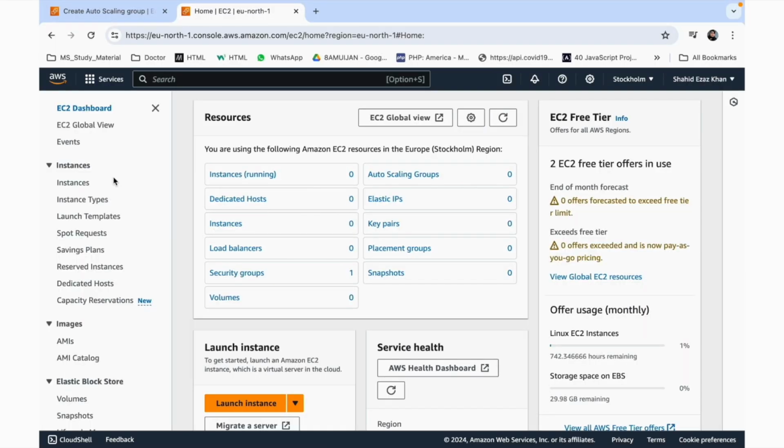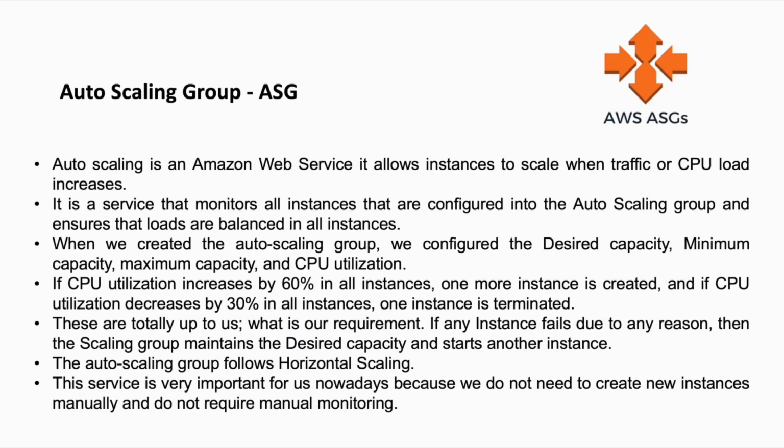So, as the theory says, the auto scaling group is something which gets initiated by itself. It all depends on the CPU utilization. If the load is getting increased, then automatically it will add instances, and if the load decreases, it will delete the instance.